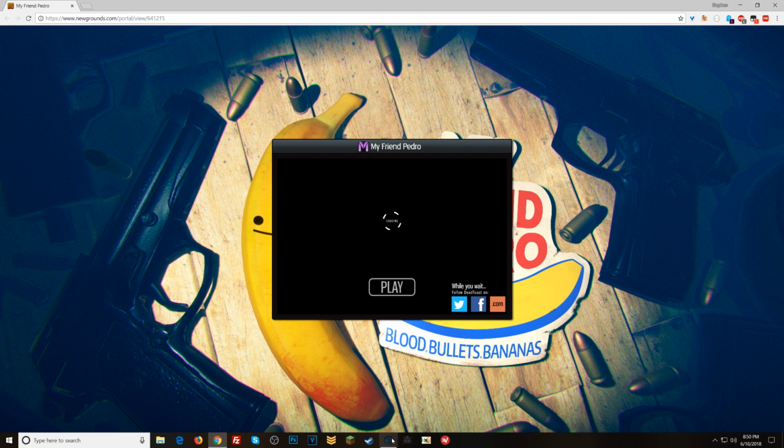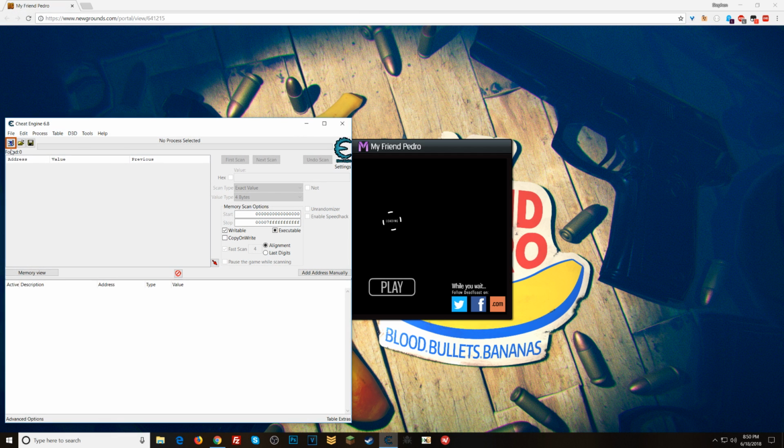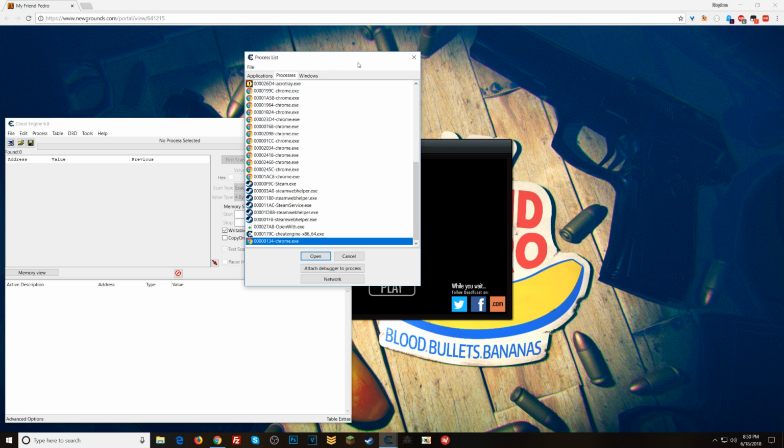So Cheat Engine is what we're going to bring up, and the first thing that we'll have to do with Cheat Engine, of course, is open the process that we want. Well, you may or may not know, Chrome has a bajillion processes. We need to find the right one. How do we do that?